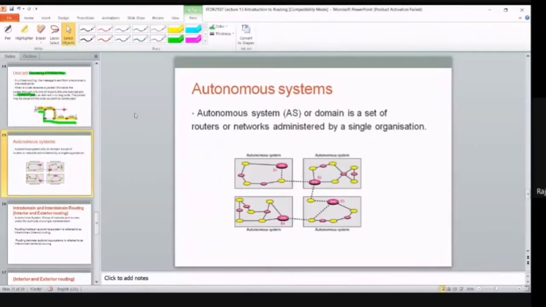You can see, an autonomous system, or domain, is a set of routers or networks administered by a single organization. What does that mean? Take Oman, for example. All the routers in Oman I am going to make as an autonomous system, and this will be managed by Omantel. Then there is a group of routers available in some other country, take India, and this is Oman. They are going to connect, so two things will be connected. Then only you can send and receive the packet.